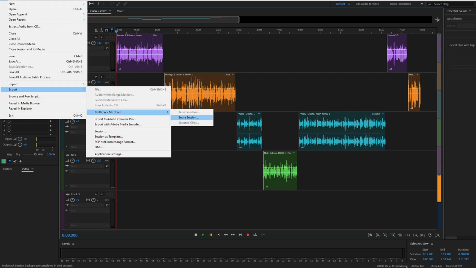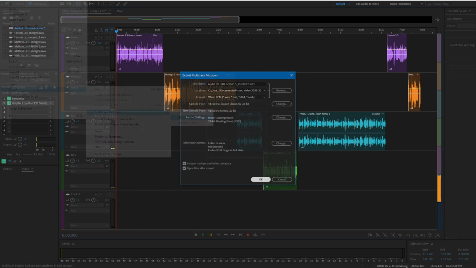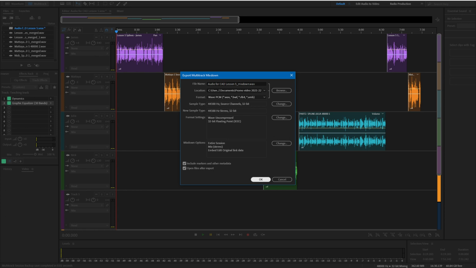To do this, we click on File, Export, Multi-Track Mixdown, Entire Session. We then get a pop-up where we can name it, set a folder location for it to be written to, and select the format. Wave PCM works pretty universally, and works well for importing into Premiere Pro movies, so we tend to leave it on this setting. We leave the other settings in their default as well. To export, we press OK.